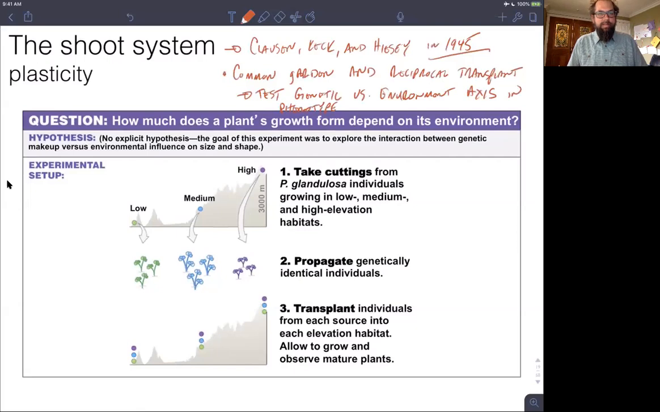And so in this, the question here is, how much does a plant's growth form depend on its environment? We don't have necessarily an explicit hypothesis, but the goal of these is to explore that interaction between genetic and environmental influences on the overall phenotype of the plant, in this case. And so the way that this experiment is set up is that cuttings are taken from individuals. This is a plant called Potentilla glandulosa that grows throughout the elevational range of the Sierra Nevada. So it grows at low, mid, and high elevation habitats. And that's shown by the green, blue, and purple populations here, spanning a 3,000 meter transect through California.